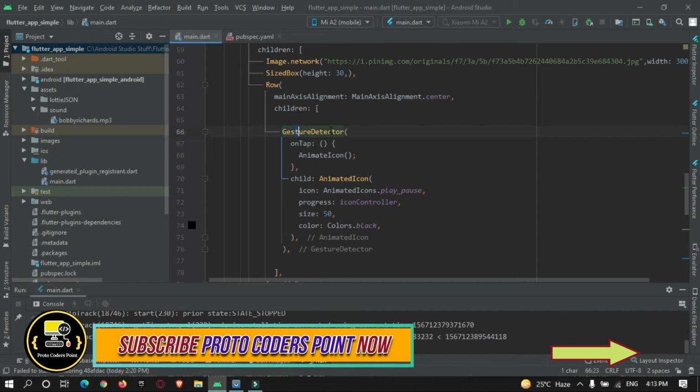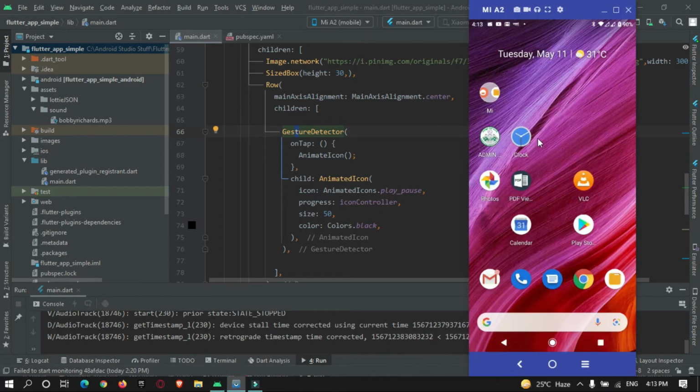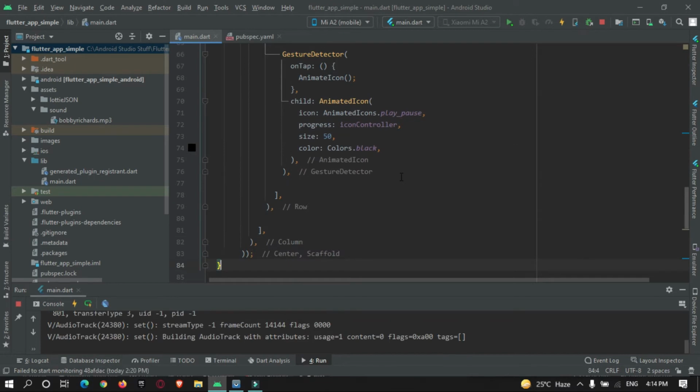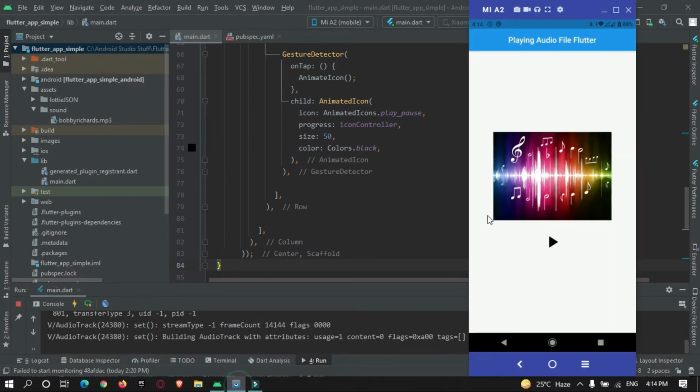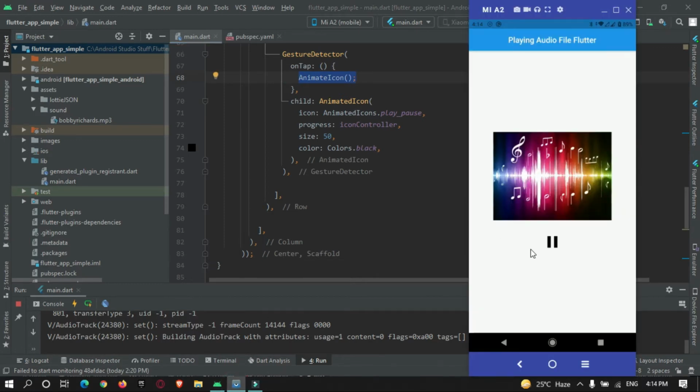Okay, so it's over here. So when I press on this icon, just a minute, I will restart our app now. Okay, so our app got run. As you can see, there is an icon button. When I press on this button, it is getting animation. So this function is getting called when I press on the icon.